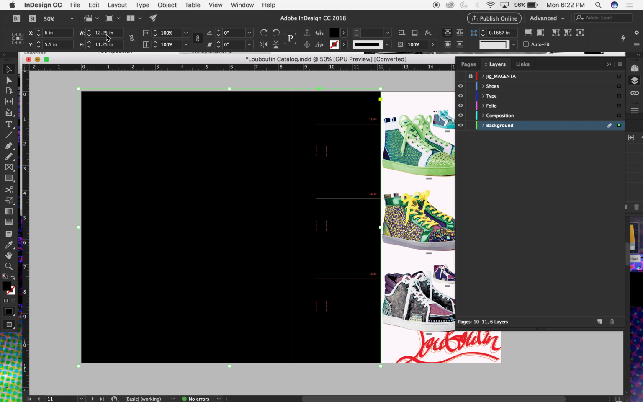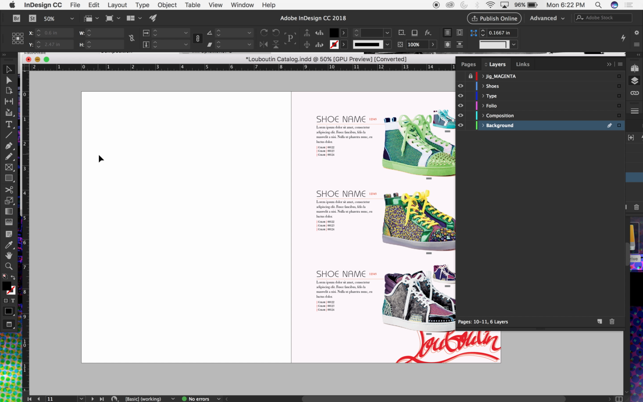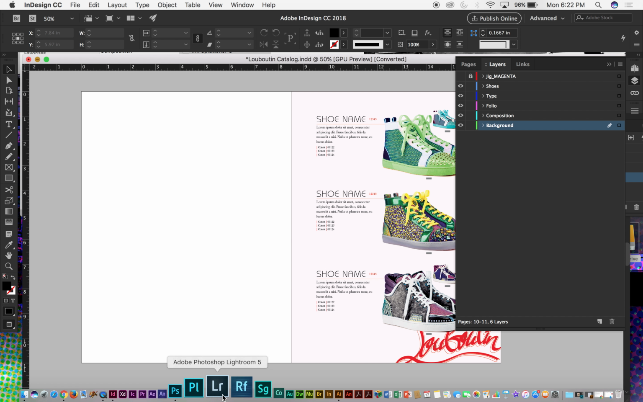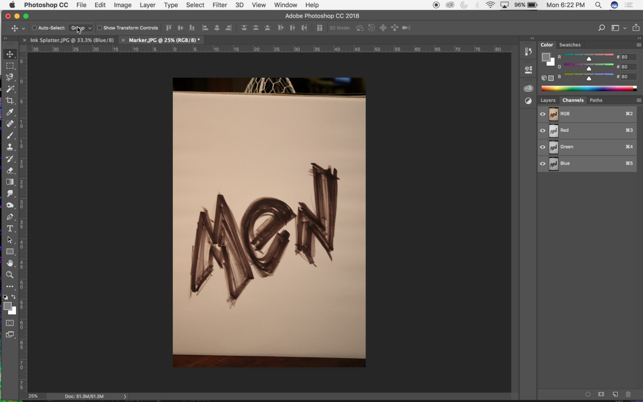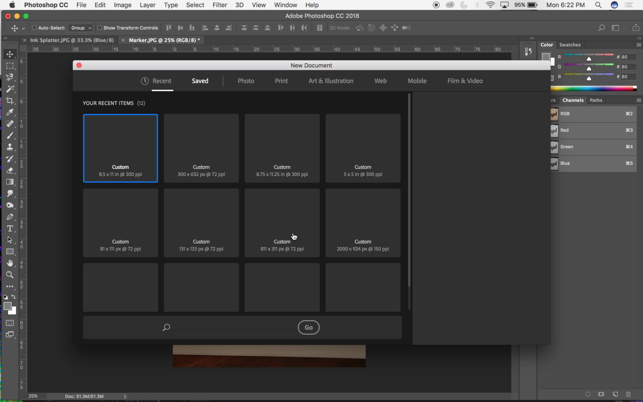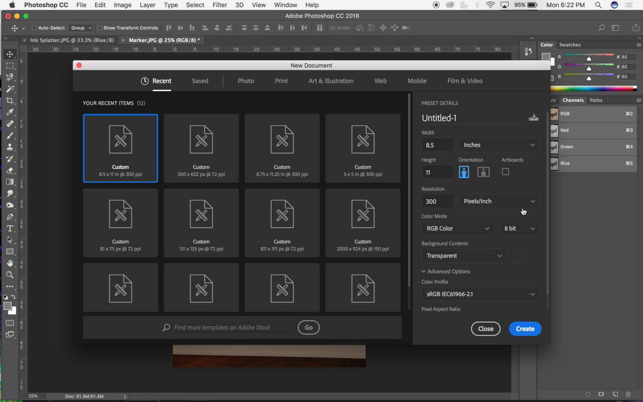So now I can get my measurements here. My width is 12 1/4 and my height is 11 1/4. So I know that this is the size that my Photoshop artwork is going to have to be. So opening Photoshop, I'll just create a new document. I'll set it for custom, and I'll have my color mode be CMYK.